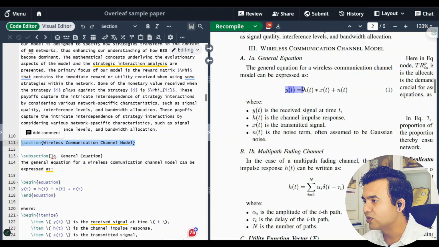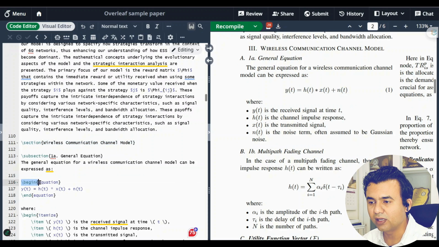How can you write an equation? Yt equals ht star xt plus nt. You want to write an equation, so you can do it this way: begin equation, then you write the equation in a particular format, and then you end the equation.